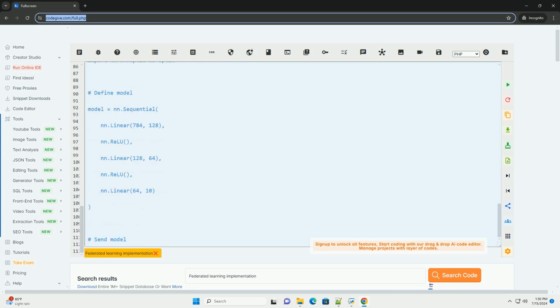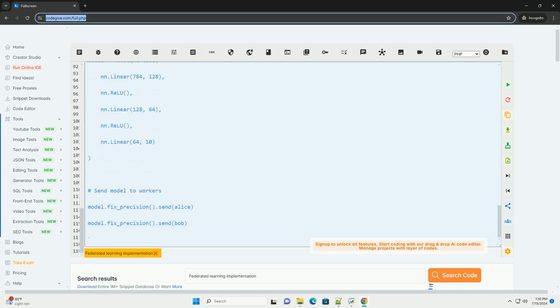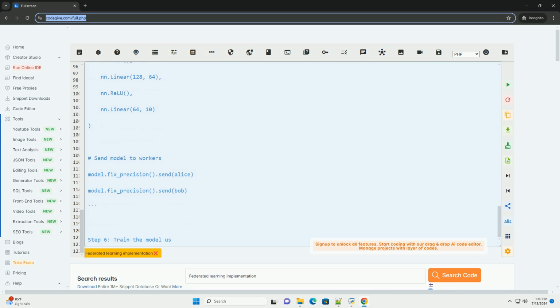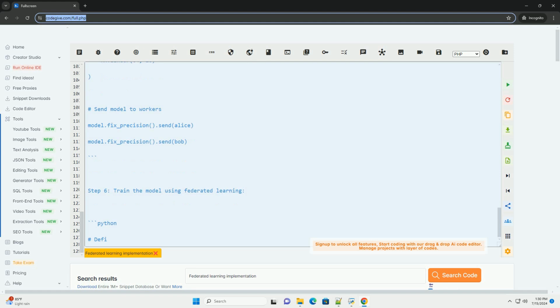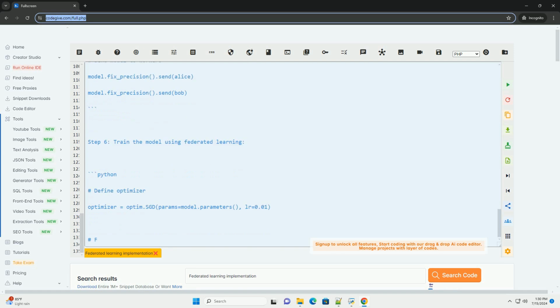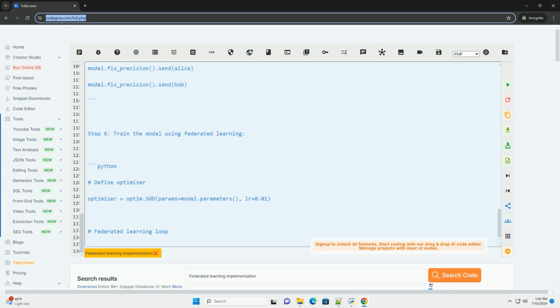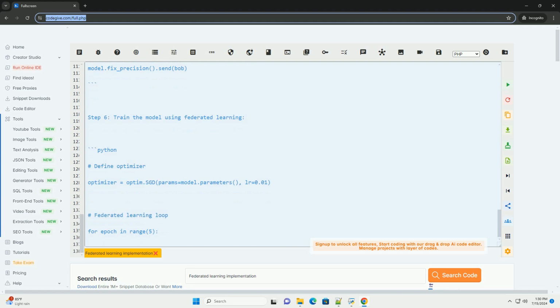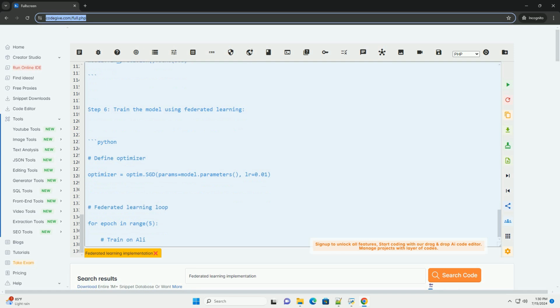Step 4. Load your dataset and split it into shards for each virtual worker. Step 5. Define your model and send it to the workers. Step 6. Train the model using federated learning. This is a basic example of how federated learning can be implemented using the PySyft library in Python. Remember to adapt this code to your specific use case and dataset.